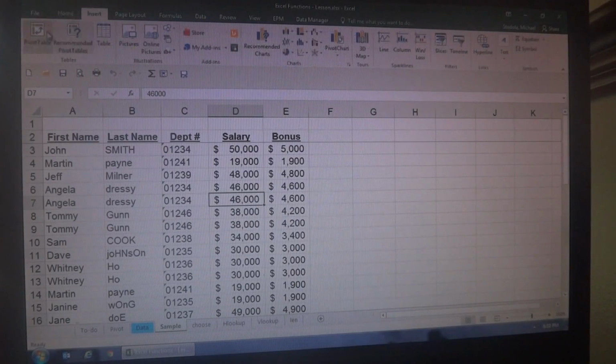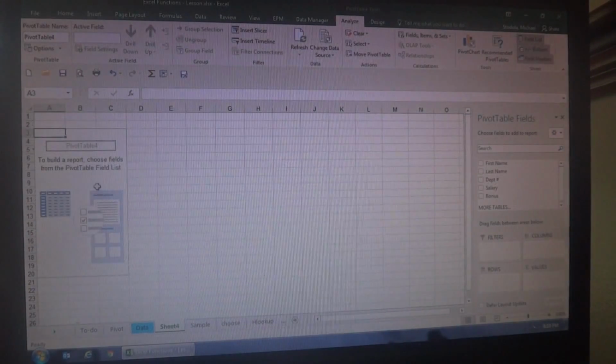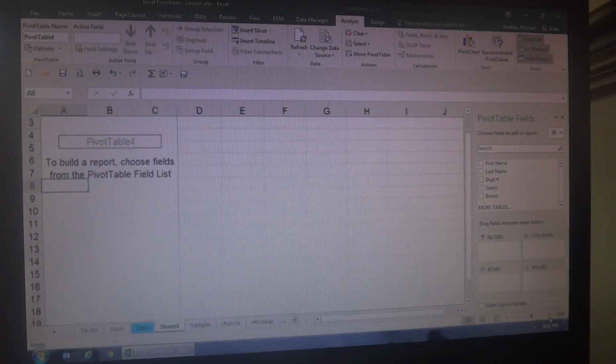All right, so I'm going to insert pivot table again one more time. Right click. Oh, I'm not going to right click this time. See how much of a habit I have of that? I'm going to change the options again. So this is the way the new pivot table works. So I'm going to make it bigger for everybody to see again.